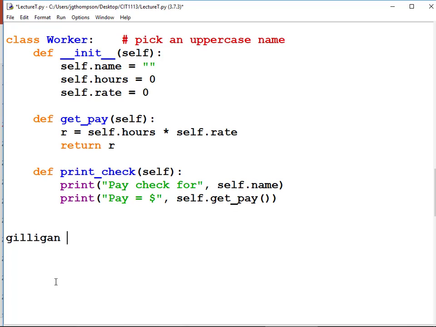Gilligan. If that's too hard to type, just type Gil. Gilligan equals Worker(). Tell you what, don't call it Gilligan. I'm going to get real tired of typing Gilligan over and over.